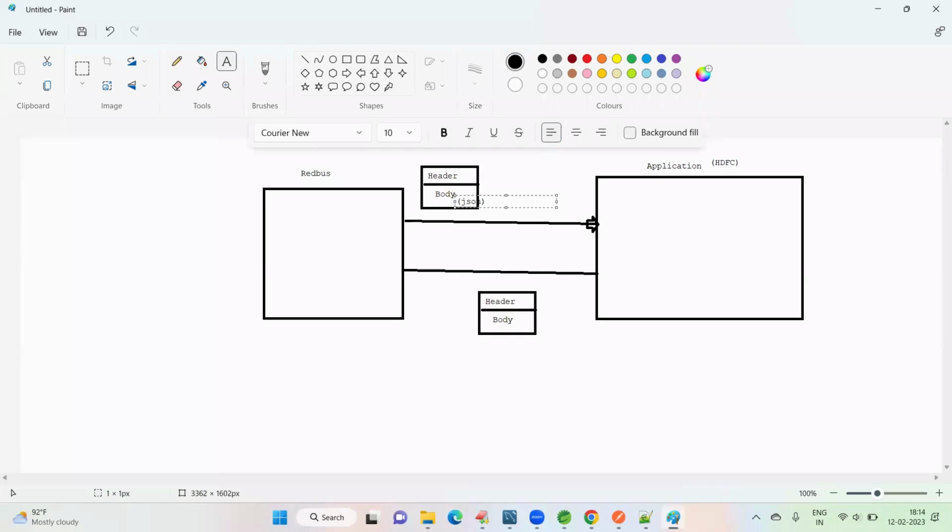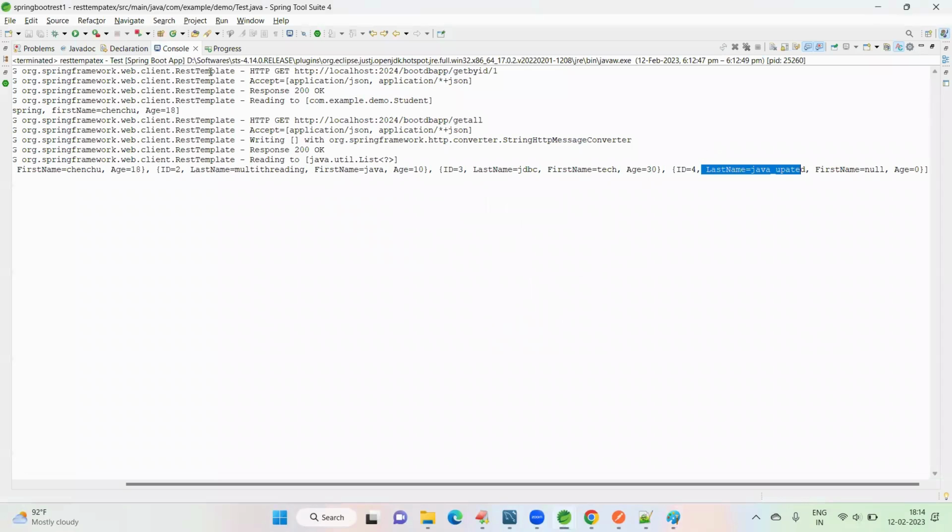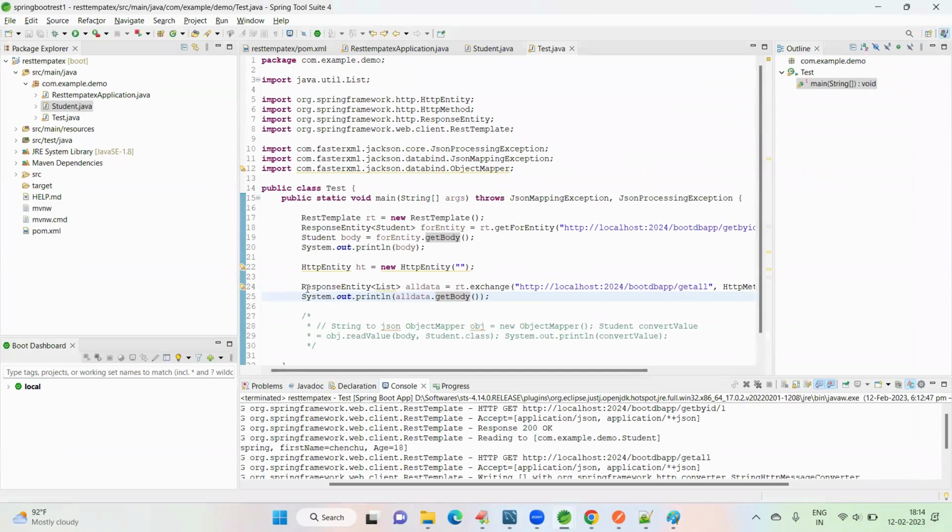Same whenever the server gives a response back to the consumer, the response is also put into the body part. What is the response here? Student data. Student data is put into the body part as JSON. Then the data in the body part, this object, will be given back in the format of a response entity.